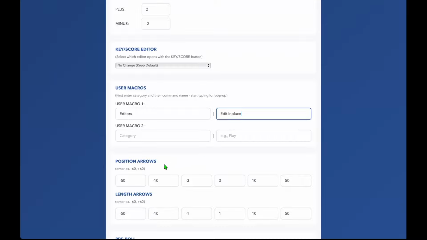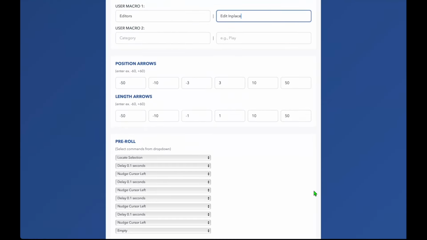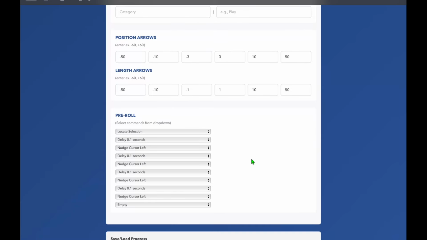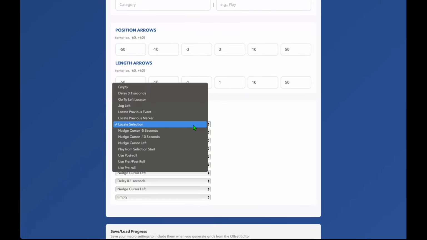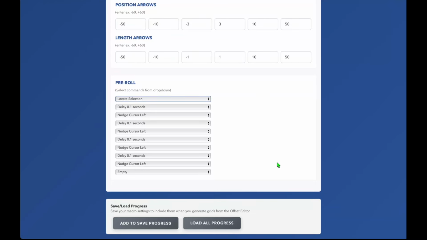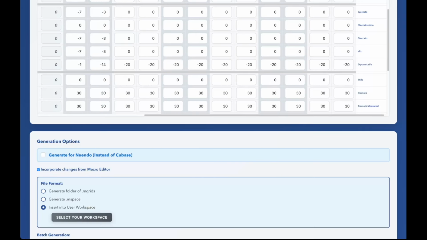Also, you can edit the position arrows with different values, and when you do so, the display of MetaGrid Pro will change. The name of the button will be visible, and your values will be there instead of the ones that are set now. And now we get to the pre-roll, which is a sequence of up to 10 commands that you can use to set up your pre-roll any way you like. Of course, you can save your progress down here at the bottom as well, and when you're all done with that, go back to the offset page, do your generation, insert it into your user workspace, and import it back into MetaGrid Pro, and you are off and running.